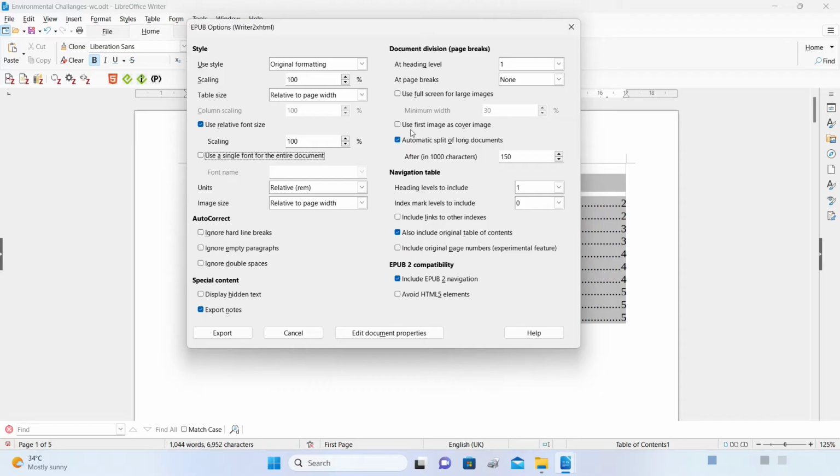As we come down, we find an option. It says use the first image as cover image. So in our document, we have already inserted a cover image, and we can use that first image inside this document. The first image is our cover. So we'll just come here and click on this and make it active.